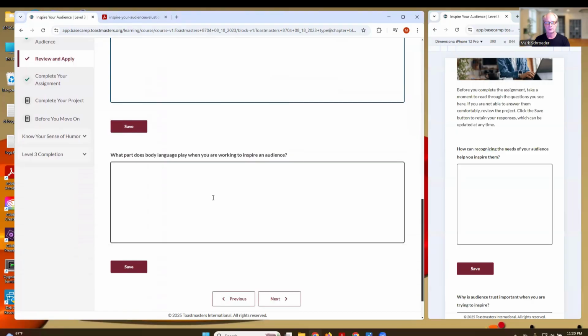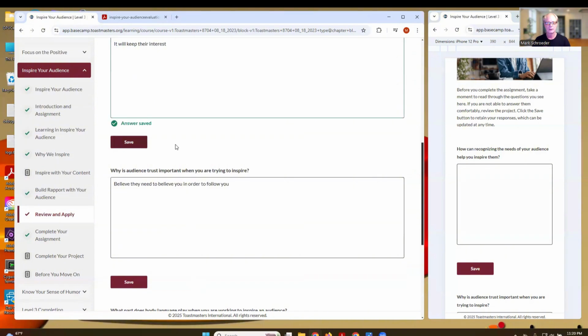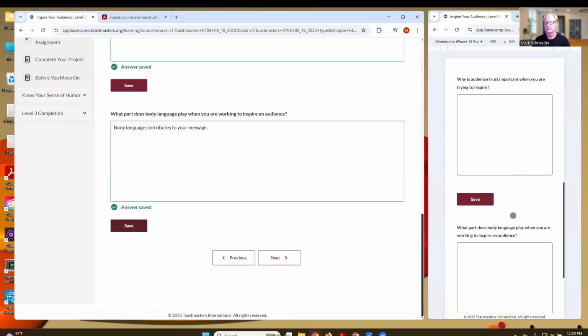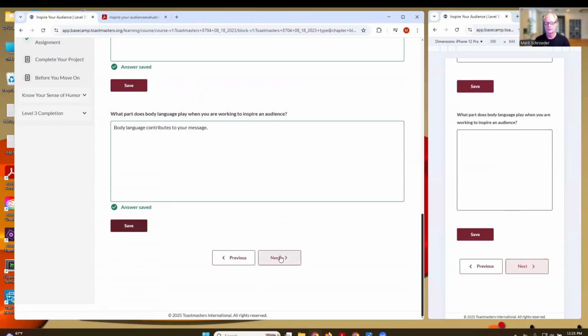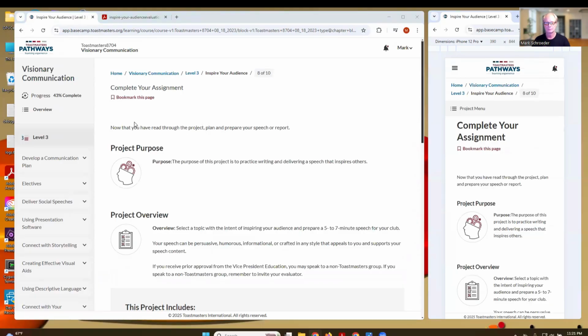And finally, what part does body language play? I'm just going to add that body language contributes to your message. All right. I have to click save, click save. And we have the same layout over here. Click next, click next, complete your assignment.